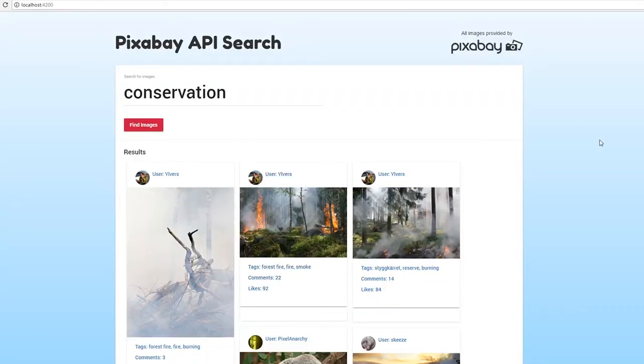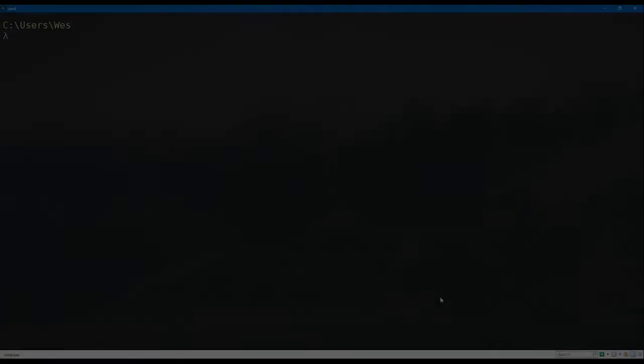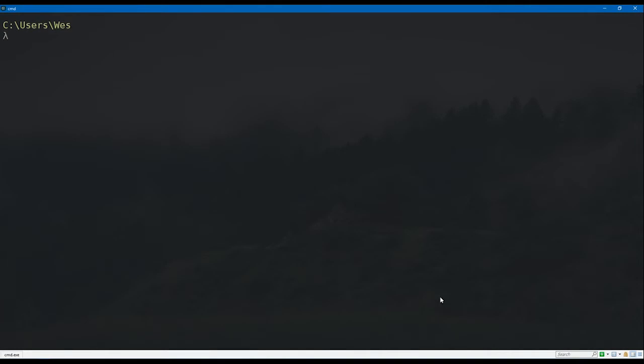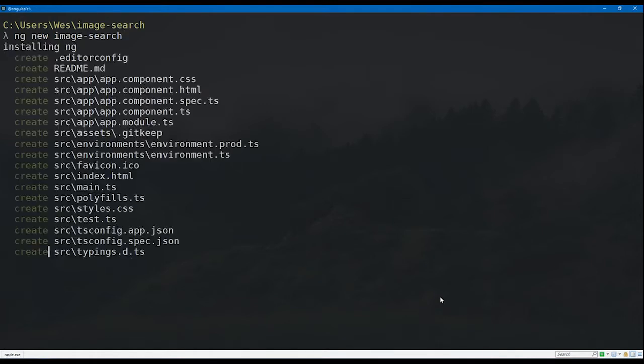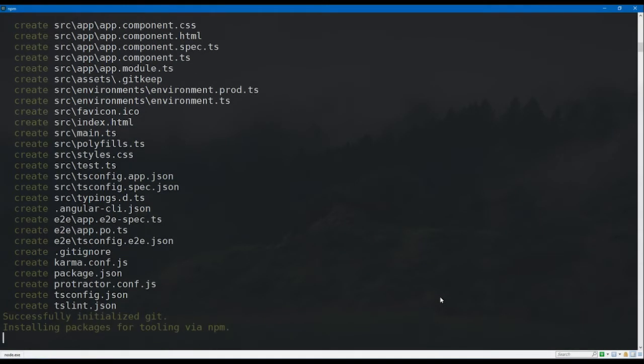So let's go ahead and see what it's going to take to get this thing wired up. I'm just going to create a new directory to hold our project, and we'll call it image search. I'm using the Commander terminal emulator here if you are wondering, and cd into the new directory you made. And then I'm going to use the Angular CLI tool to generate our project. For that, we just type ng new, and we'll call it the same thing. If you're not familiar with the Angular CLI, I will post a link to a previous video I made where I covered that in a little bit more detail.